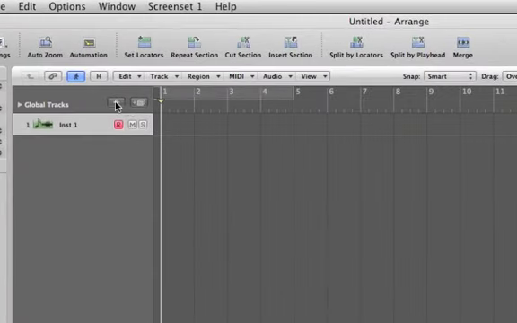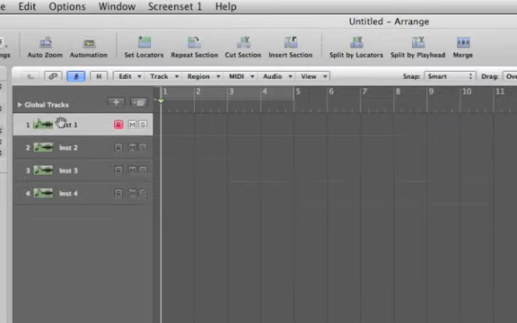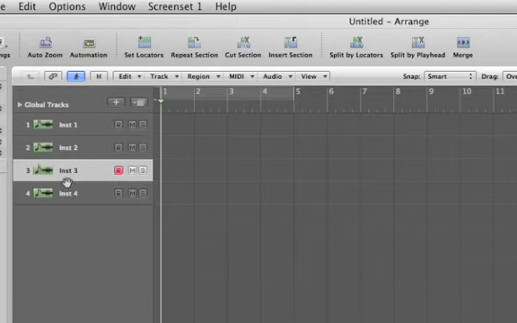To do that, we just click on this plus sign here, and again we get presented with the same window. So I'm going to create maybe three more. And there we go. They've laid down on the left here.